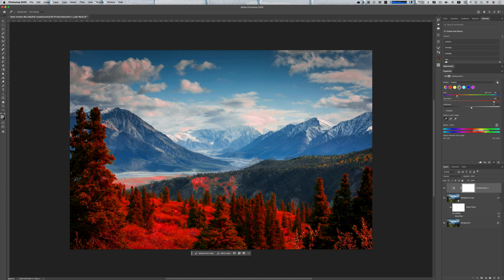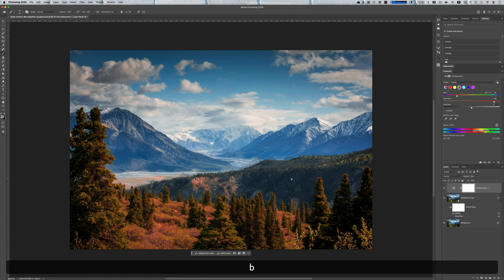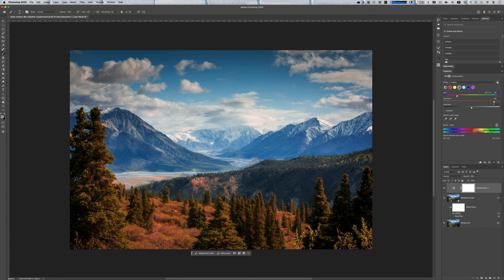But because it's a separate layer and it has a layer mask, I can reduce the opacity of the layer to reduce the effect, which works out quite nice. And because I'm on the layer mask, B for brush, and let's put black as the foreground color.